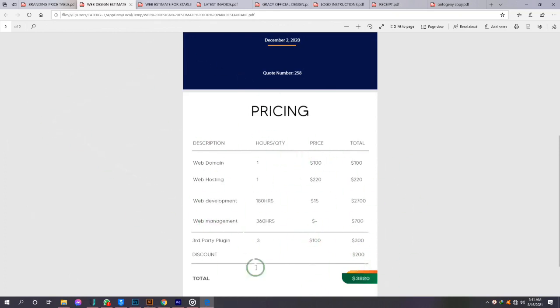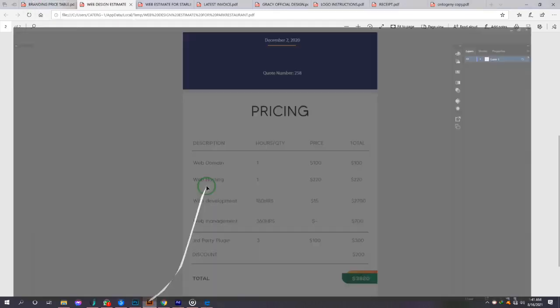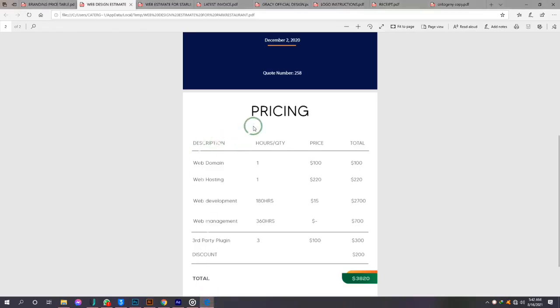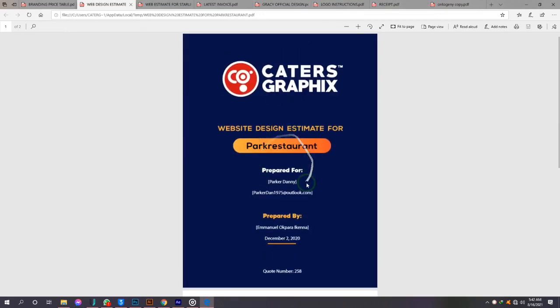This is the product of what? The negotiation you did with the previous plan, which is this. After you send them this, they will negotiate, or if they don't negotiate, they agree, then you proceed with sending them the estimate. Prepare your estimate for them.